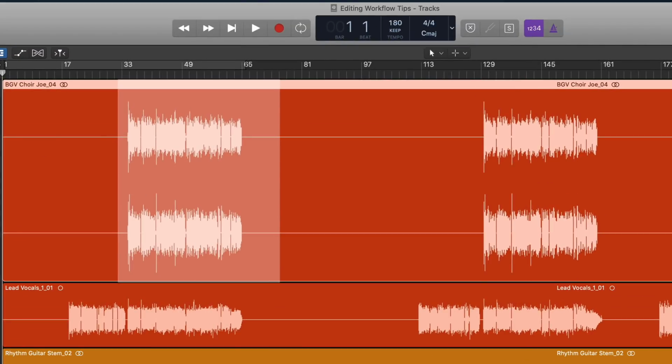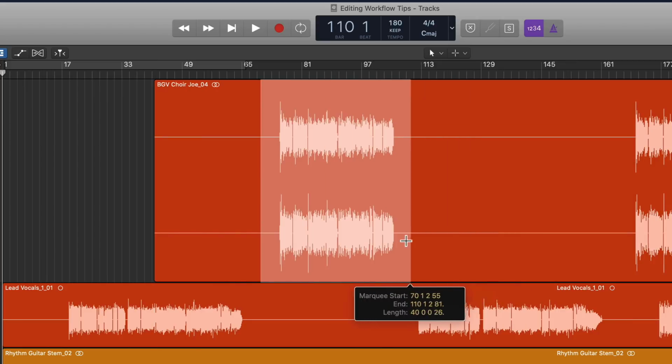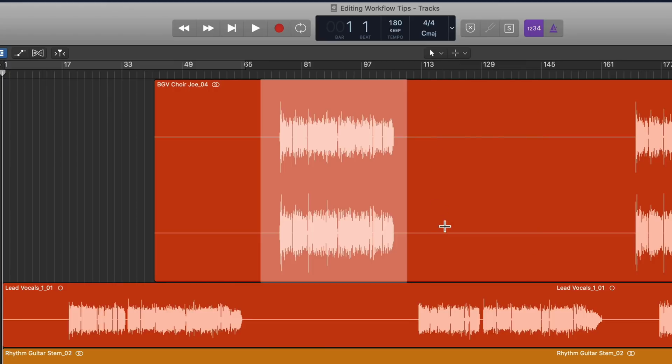So now what this does is when you hover over a region, on the top half of the region, you get your normal left click tool. So I got my pointer tool here. On the bottom half, this gives you the marquee tool. So anytime you have your pointer tool selected, you'll get your marquee tool on the bottom half of that region.